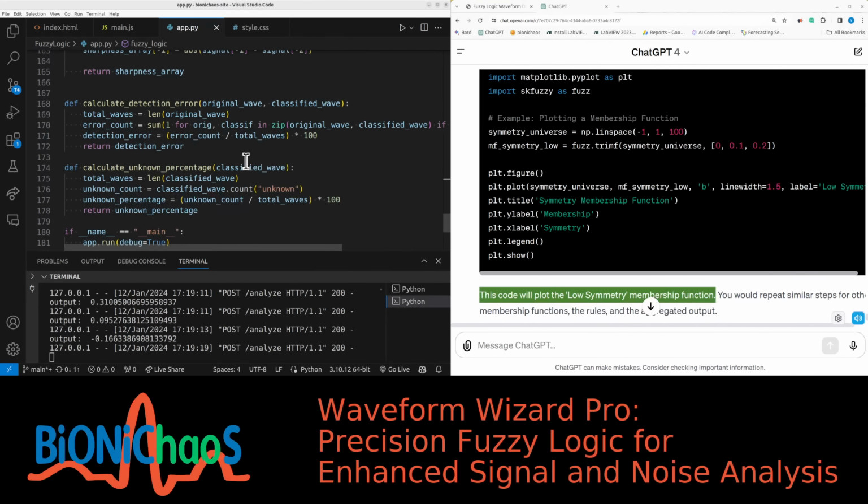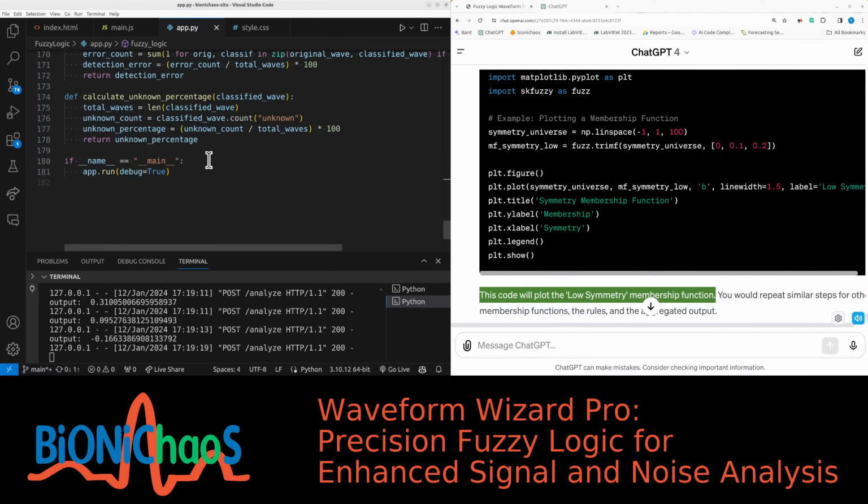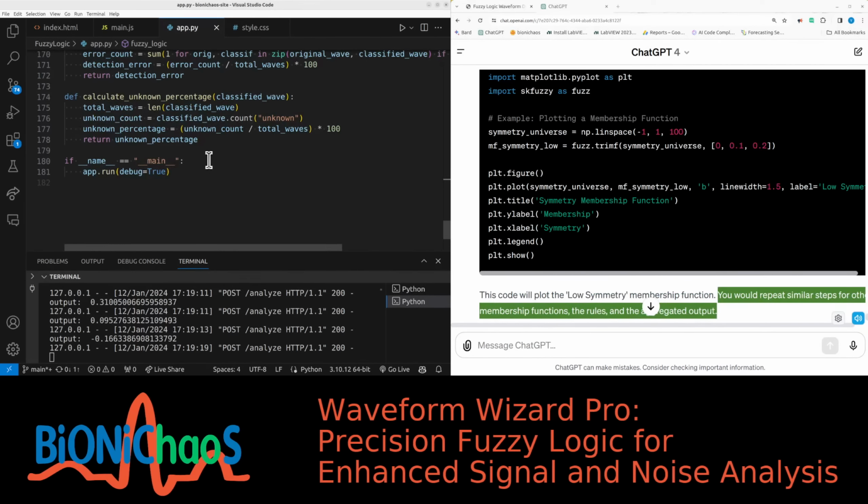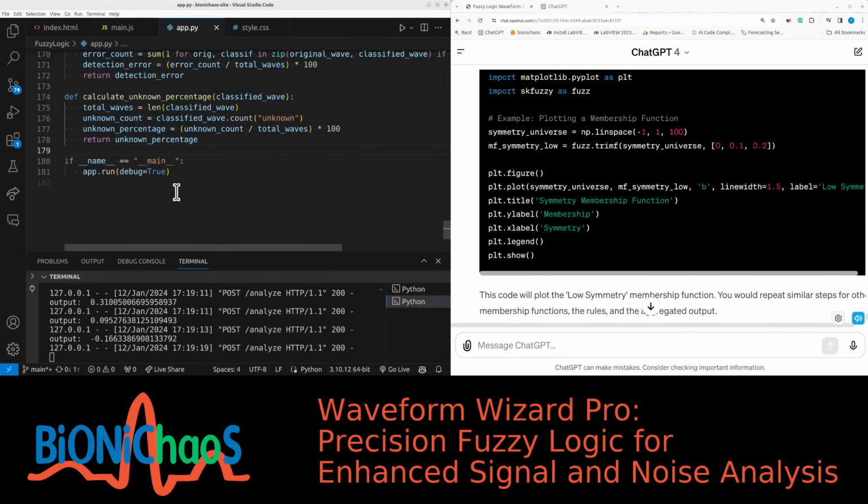This code will plot the low symmetry membership function. You will repeat similar steps for other membership functions, the rules, and the aggregated output. This graphical representation will help you better understand and debug your fuzzy logic system, giving insights into how different inputs affect the output.